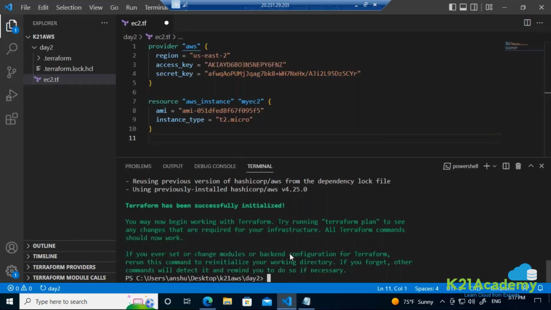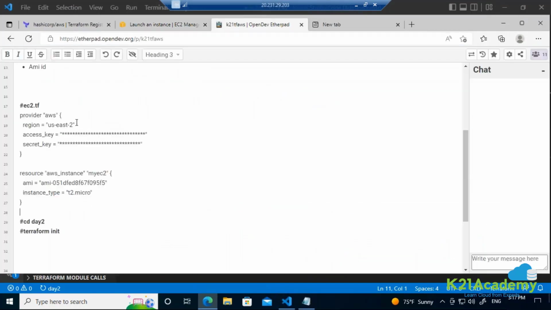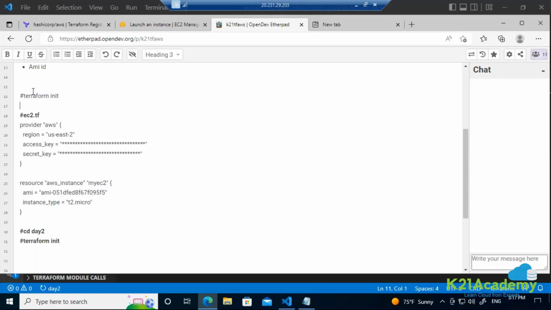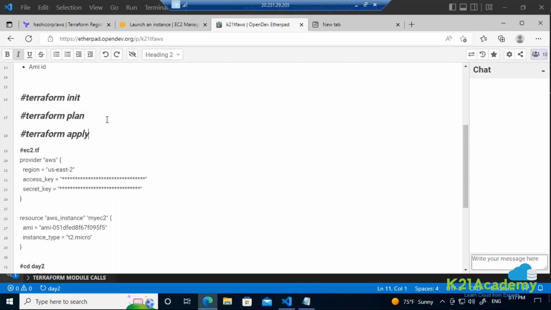Next, I'm going to run the next command, that is terraform plan. So what are the three commands that we run? First is terraform init, then we do terraform plan, and then we do terraform apply. These are the three commands that we have.